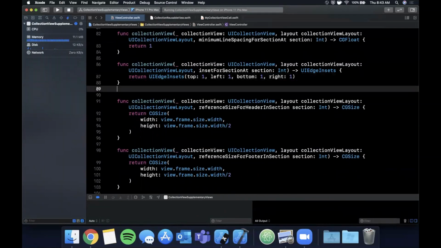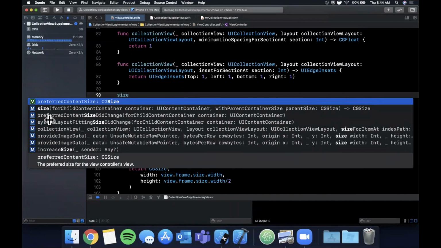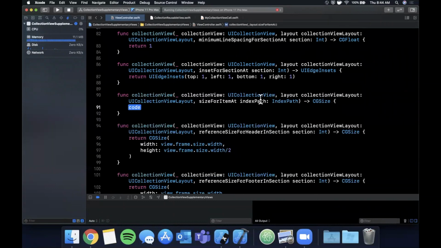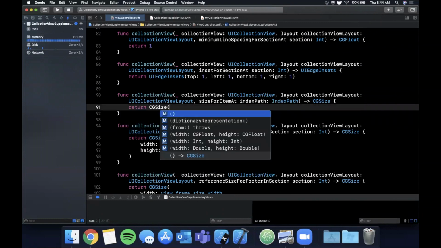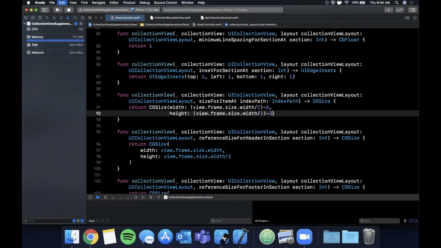And then finally, we want to return the size for the given cell. So we're going to say there should be a collectionView size function on here, which is, I believe this one here, size for item. And this one also, you return a CGSize with a width and a height. So we're going to go ahead and say view.frame.size.width divided by 2. And we're going to subtract 3 for the margin that we've given. If you go ahead and run, you'll see that our collection view looks much nicer now.